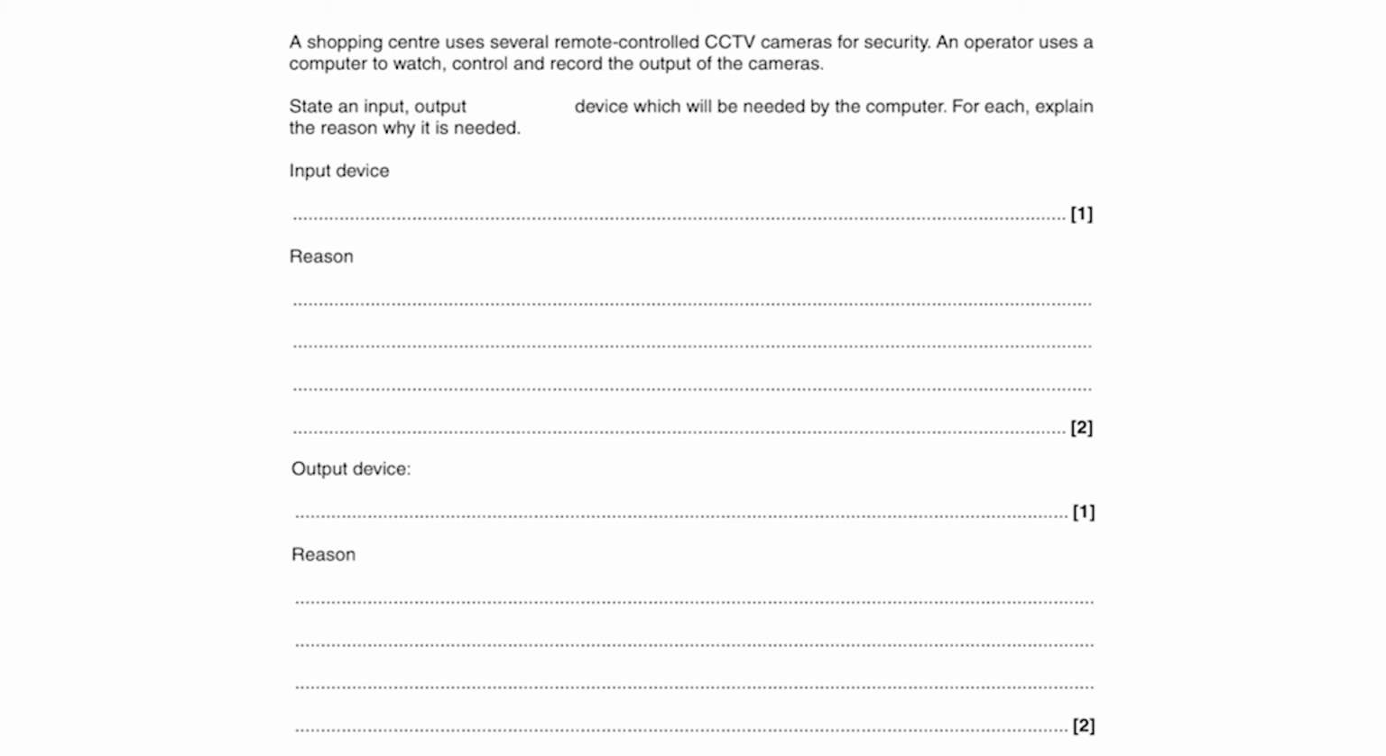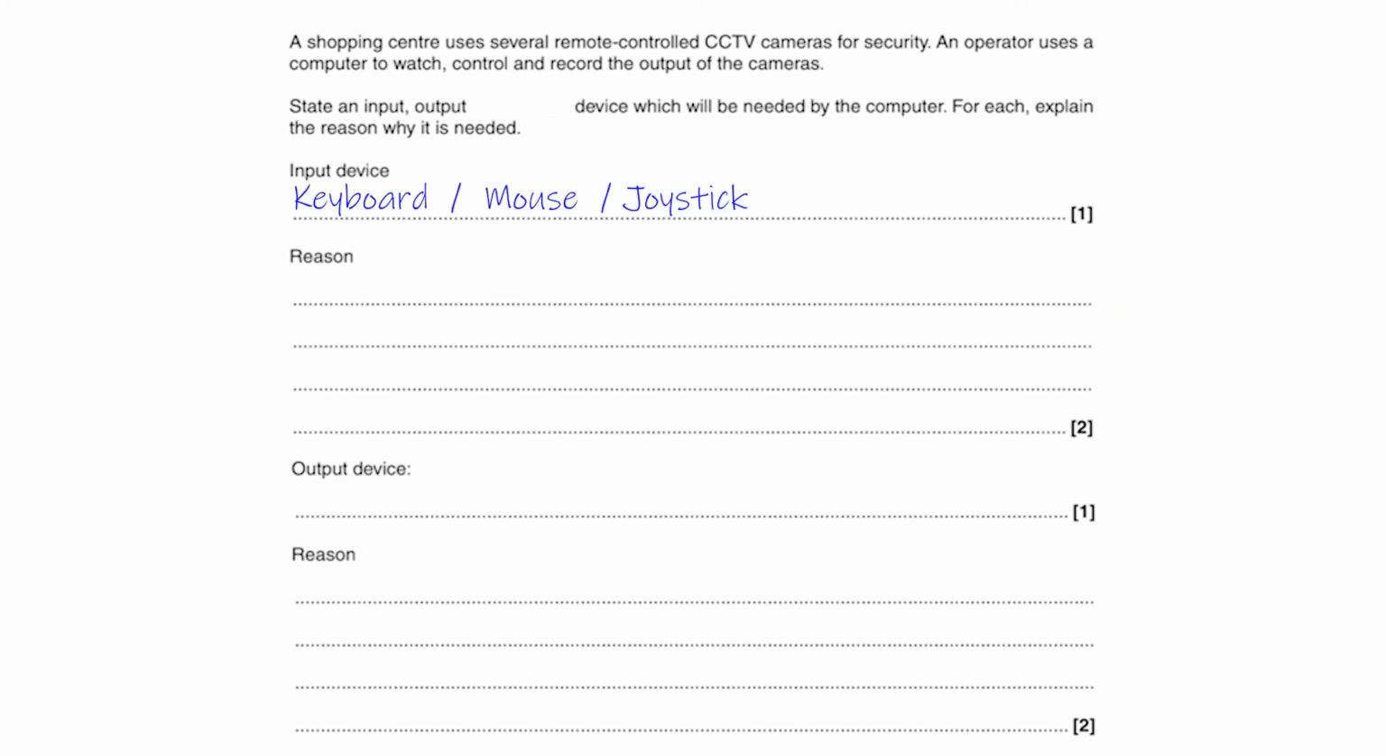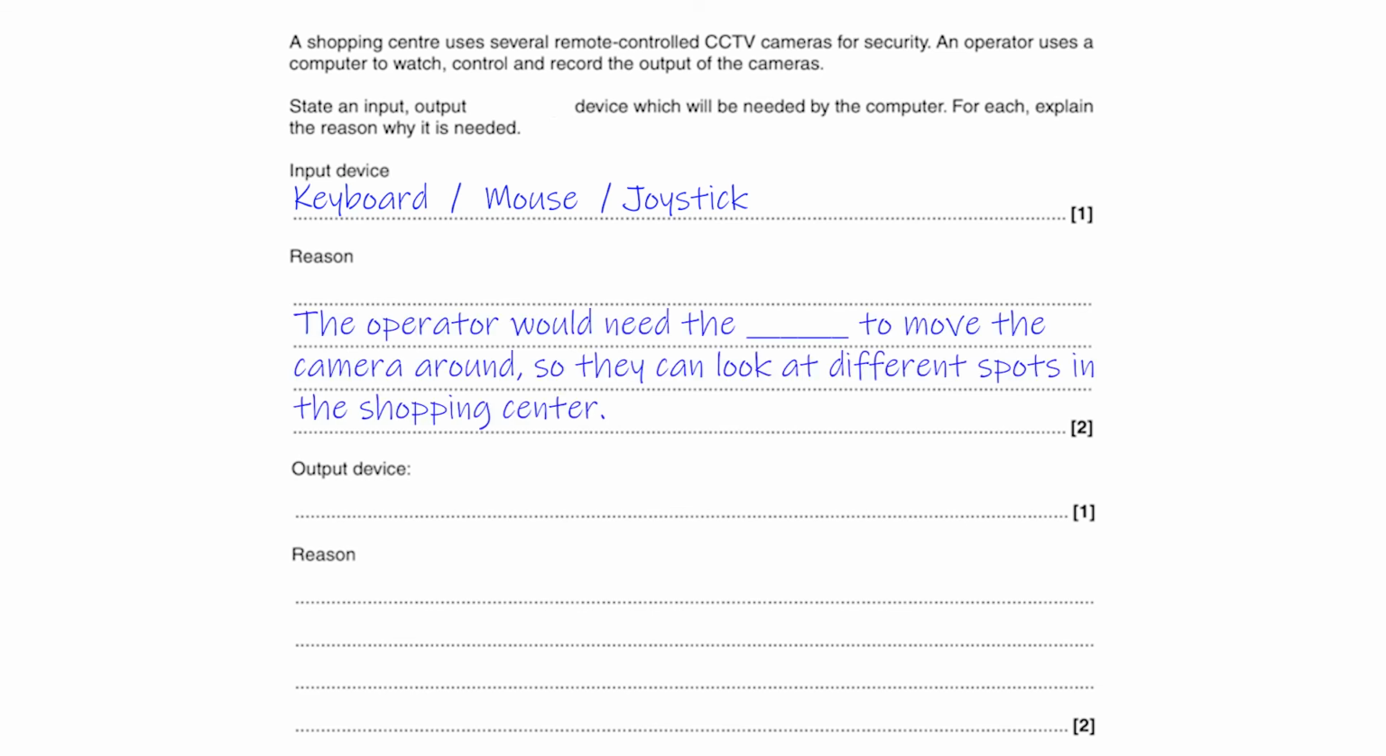And this is the key part of the question. What input device does the security guard need in order to watch, control and record the output of the cameras? So if we think about what they might need to do with those cameras in order to monitor the shopping centre effectively, they might, for example, need to zoom in to see what people are doing. They might want to swap between the different cameras so they can look at different views of the shop, or they might want to physically move left or right or up or down with the camera. So the input device you would use to control the cameras is probably likely to be a keyboard, a mouse or a joystick. So you would get a mark for identifying one suitable input device.